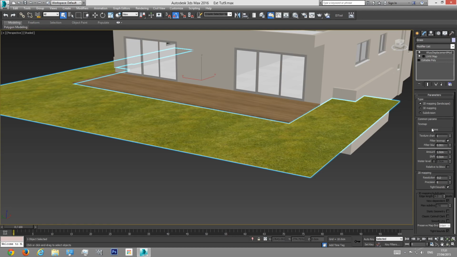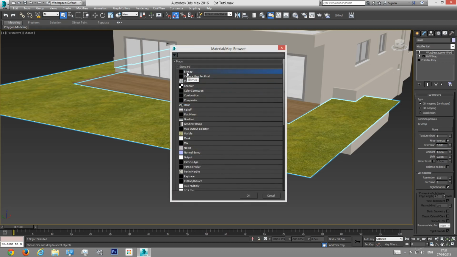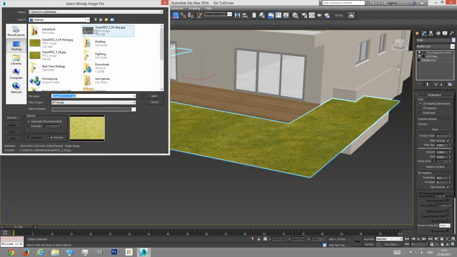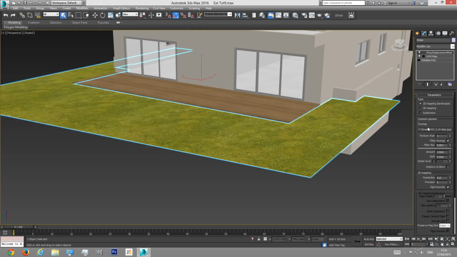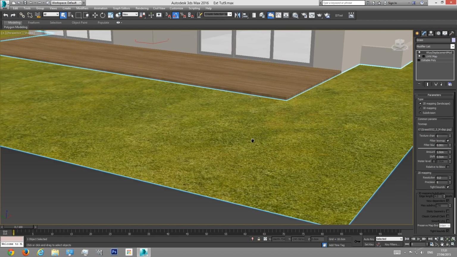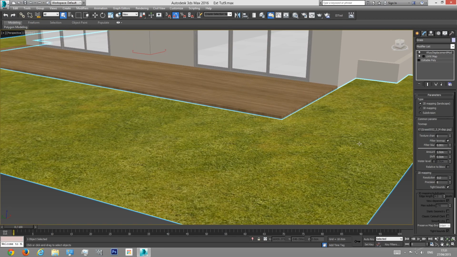Next I'm going to add the map that will cause the displacement. This is the map that we just created. So I'm going to go to bitmap, choose this grass 0052M displacement, and this is now the map that will be displacing our grass. This map will use this UVW map modifier, so it will displace the same way as you can see the grass here in the image. Next, I'm going to choose the amount. Let's leave it at 1 centimeter, so the highest value will be 1 centimeter above the plane.